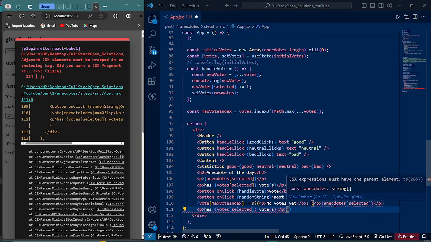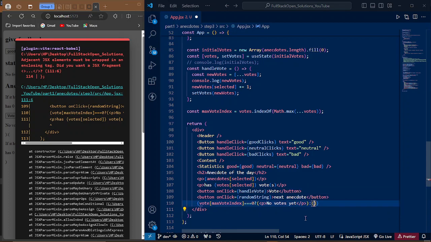Let's see why this one is not working. Okay, it says JSX expression must have one parent element. So we have to put it inside a div tag, or we can as well put it inside something called a fragment. It works almost like a tag too, but an empty tag. So we are now going to copy what we copied initially here. So that solves the problem.